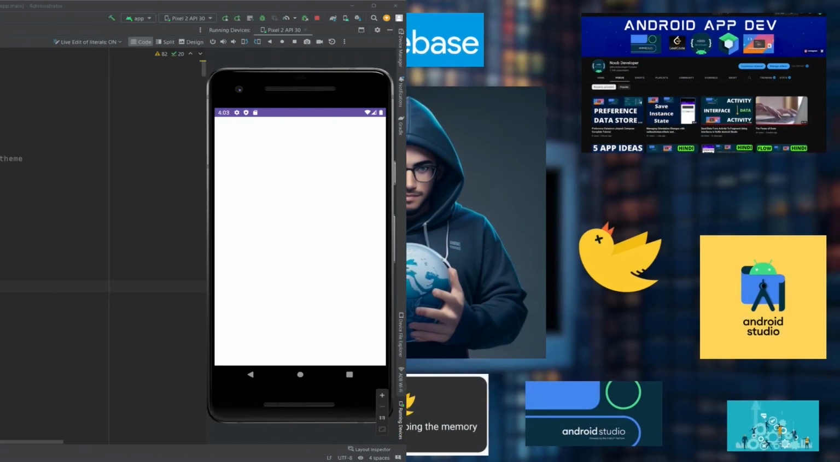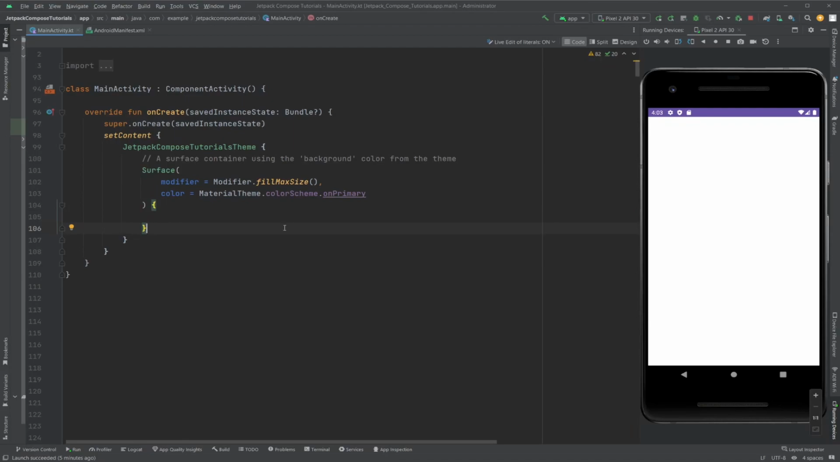In today's video, we are going to see how to use the slider component of Jetpack Compose of Material API 3 to increase or decrease the volume of the device.